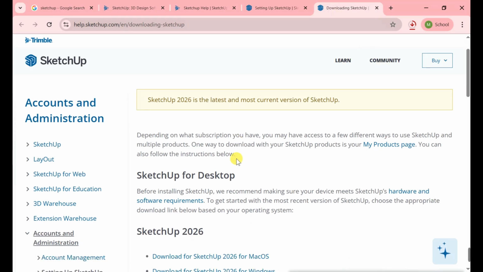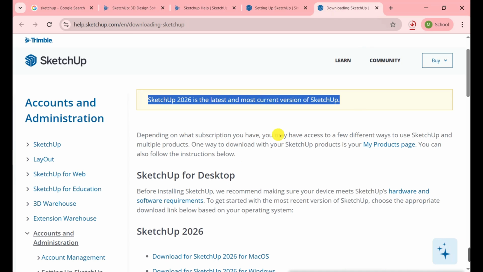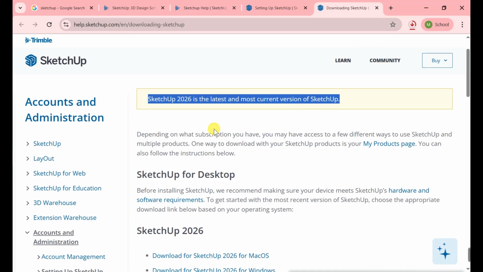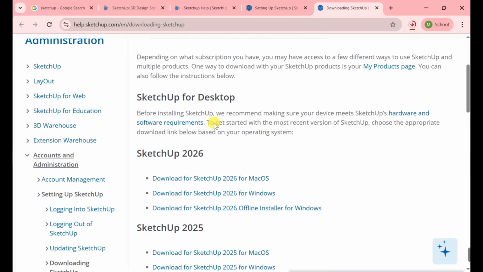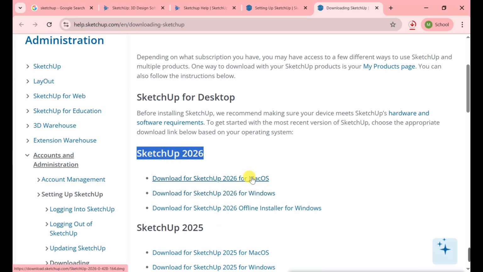Then this web page is open, which mentions SketchUp 2026 is the latest and most current version available, and scroll down, there is the option for SketchUp 2026 to be downloaded for Windows, for Mac, and this is the offline installer for Windows. Okay, so in my case I am going with Windows.